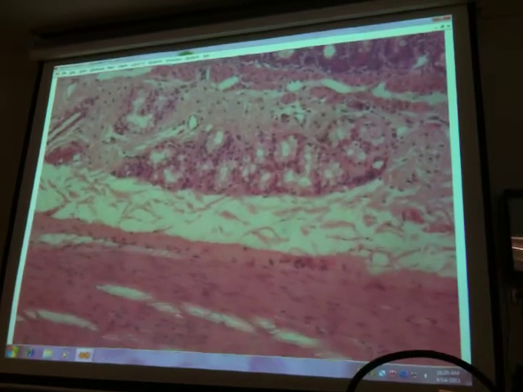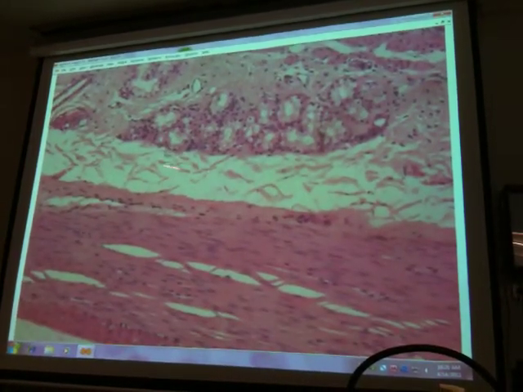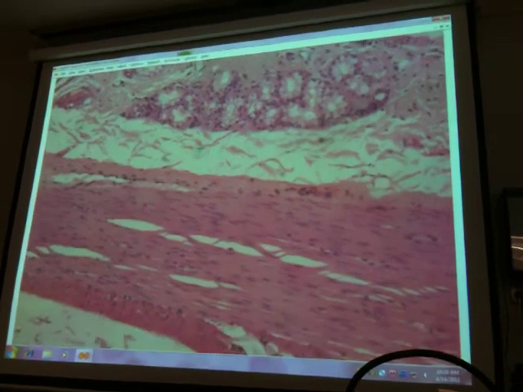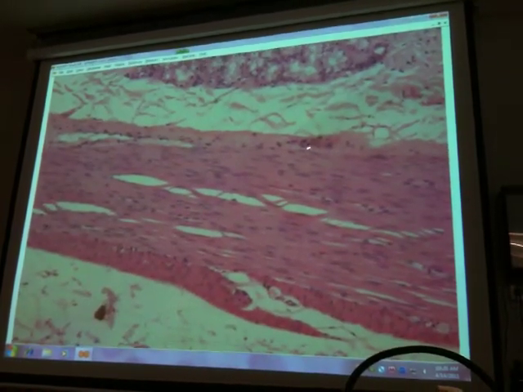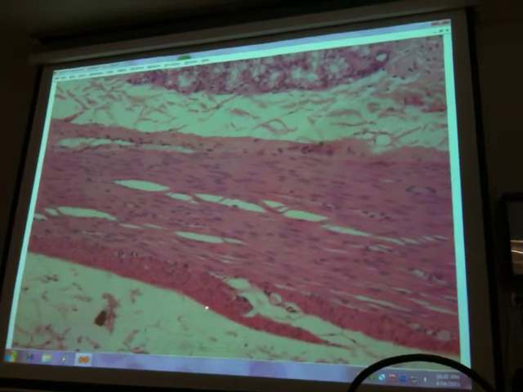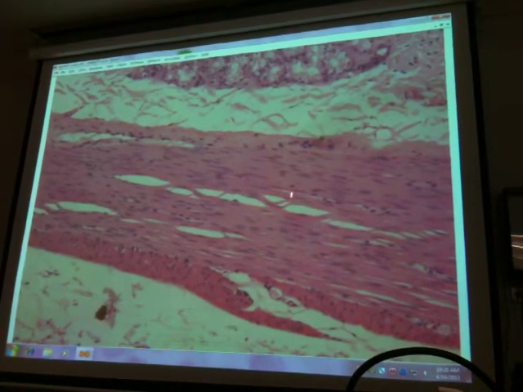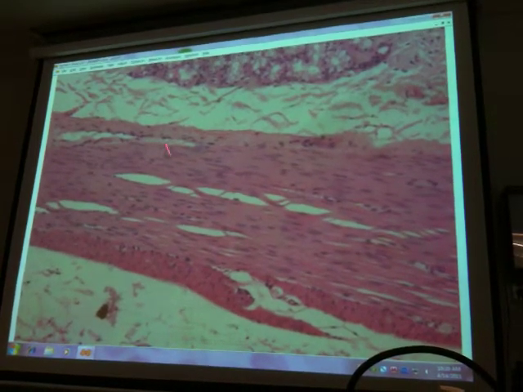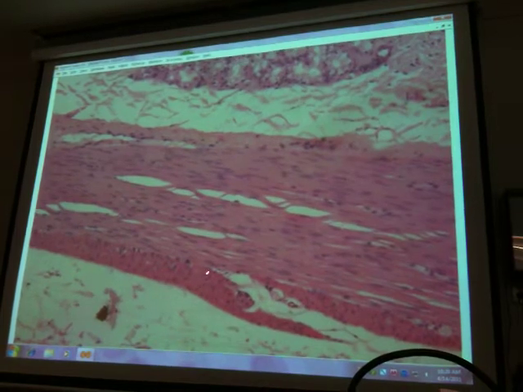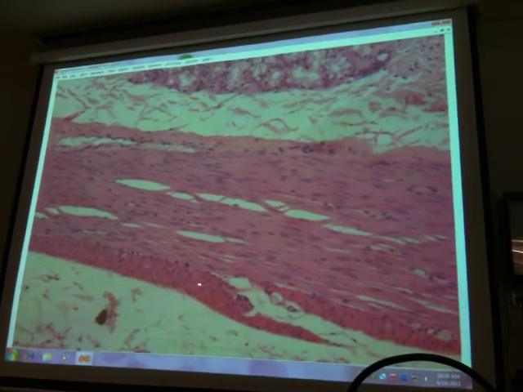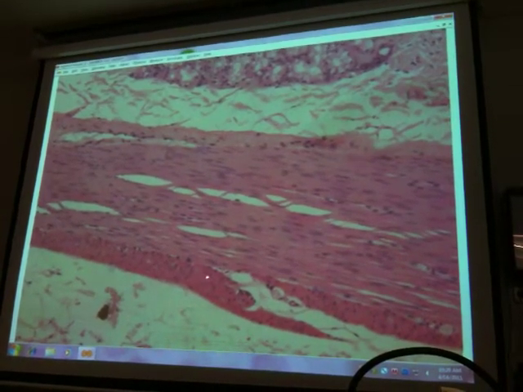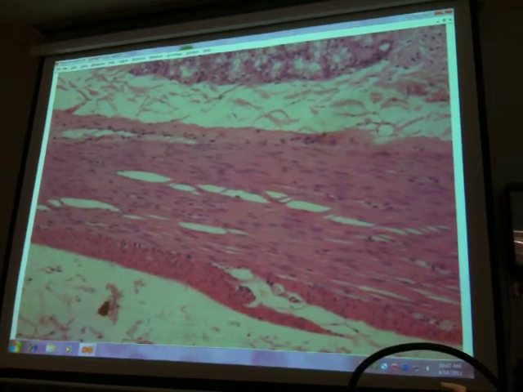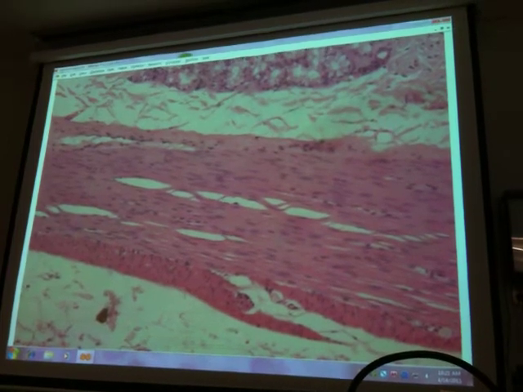Then we come deep to the submucosa, and again, this is so open because of an artifact. We come deep to that, and here we have a very distinct muscularis externa. We have a very distinct circular layer. We're in a circular section, so we're seeing the long axis of the cells. And our longitudinal layer, we've got a cross-section of, and so we're seeing the short axis of the cells of the longitudinal layer. Okay?